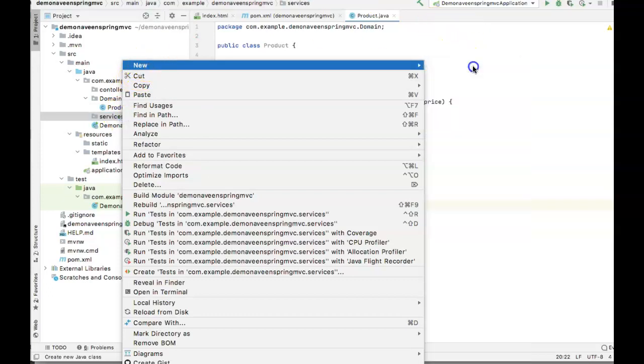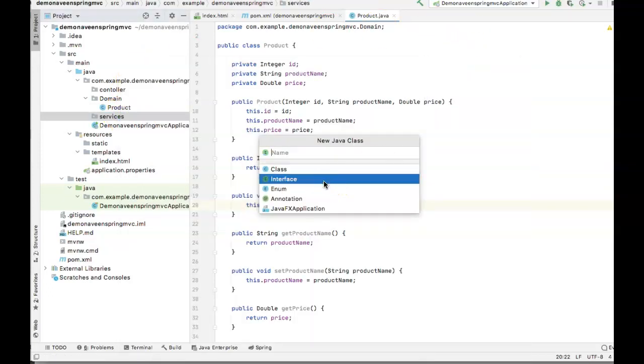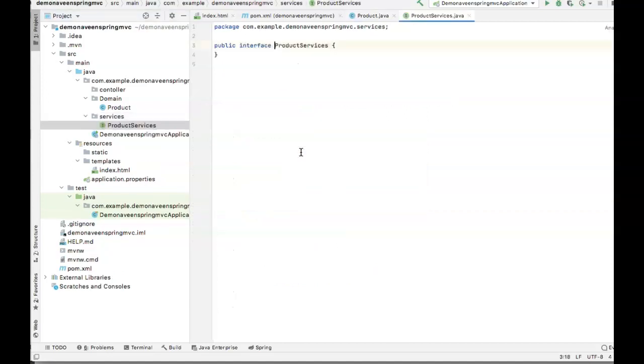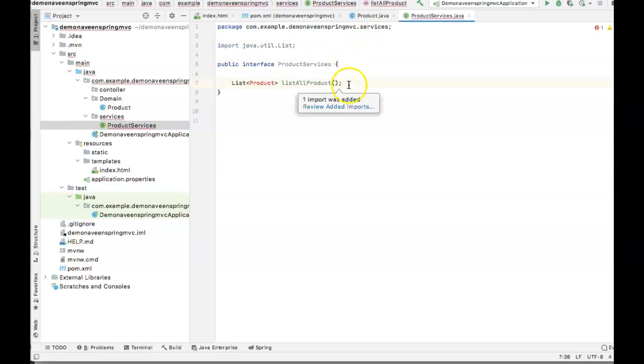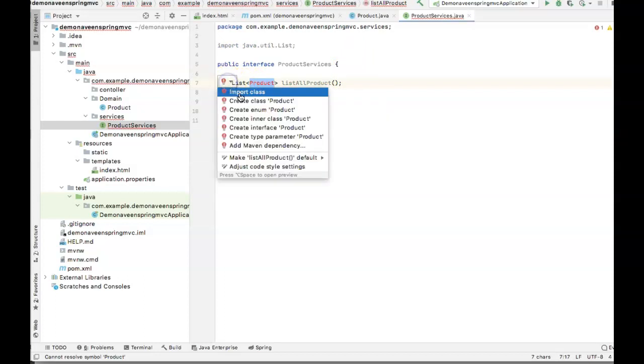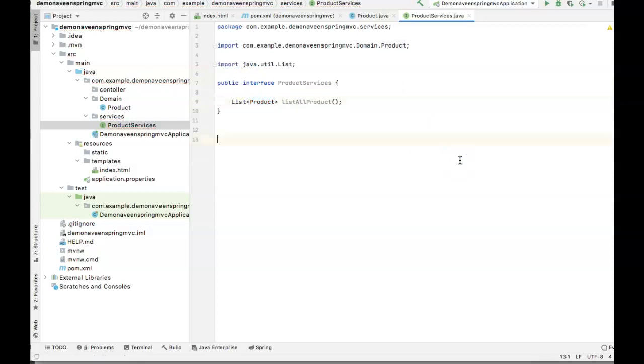So let's do an interface on our services and call it product services, and let's have a method for it. We want to list all our products, right? So let's say list product. Let's bring in that, let's import our class. So we have our interface with product services.